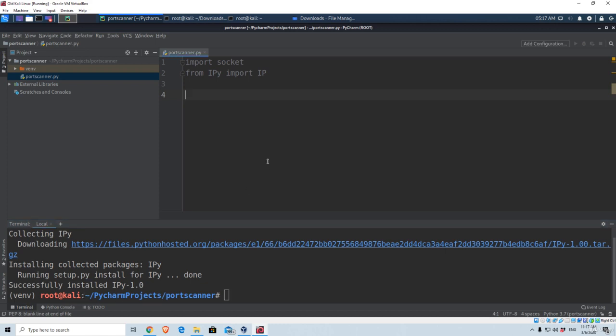So now that we imported the desired libraries, in the next video we can start finally coding our port scanner.